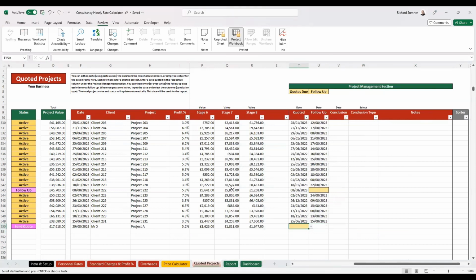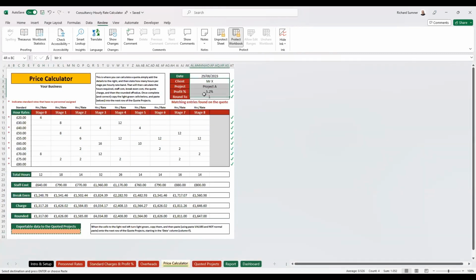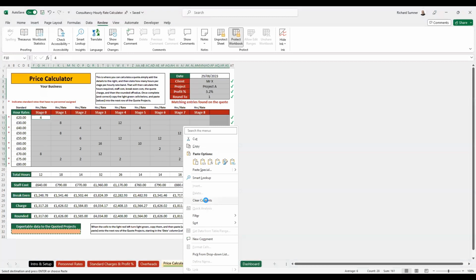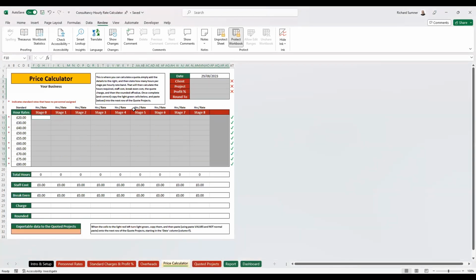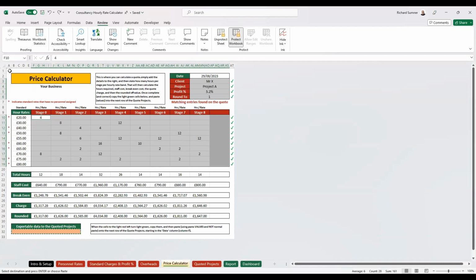So if I do the quote and I send it off straight away, when I select the date quote, it gives me today's date. I can just select it, and now it goes to active and it starts a countdown towards the follow-up. You can then come back here. You can then select that stuff there, and you can select that. You can say right-click, clear contents, and all of that will disappear. I'm just going to bring it back because I don't necessarily want it to disappear. And then when it's blank, it's ready for the next quote.